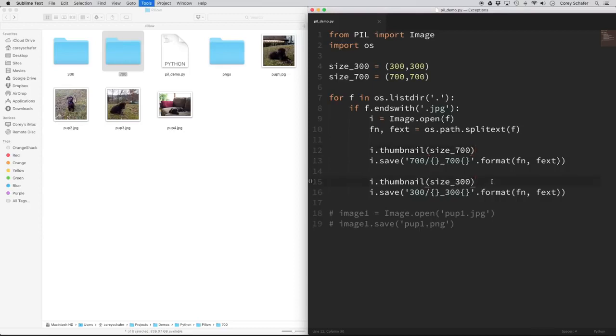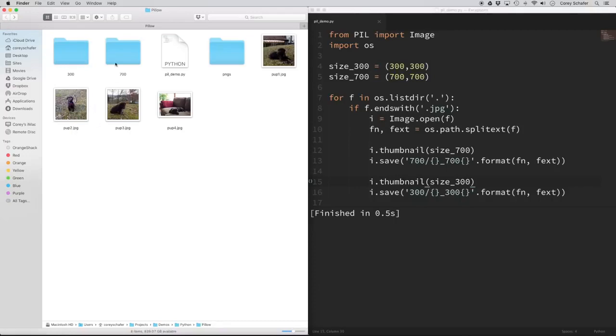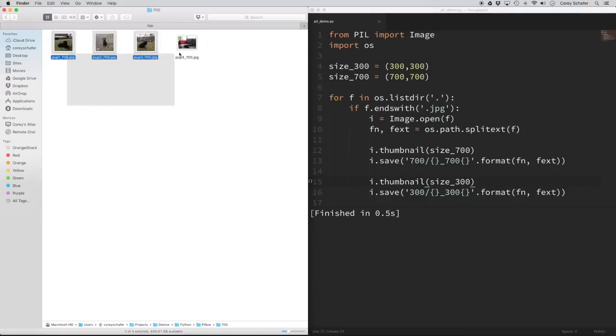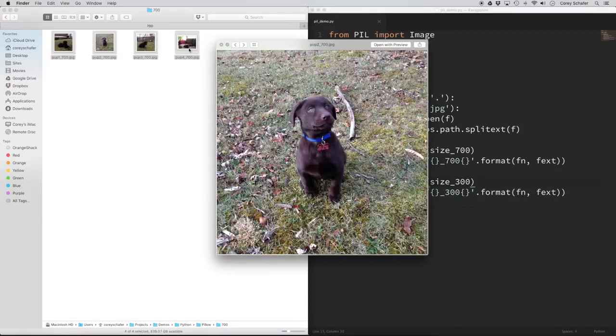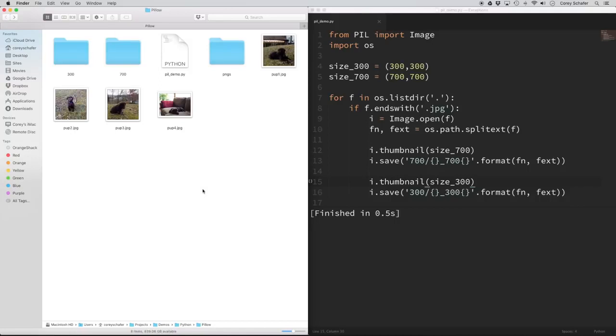So if I run this, you can see that finished in half a second. If I go into the 300 pixel folder, you can see that we have our 300 pixel images there. And if I go into the 700 pixel folder, then we have our 700 pixel images there. So you can see how a library like this would be extremely useful, and it keeps you from doing a lot of this work that some people do manually every time they upload images to their website.